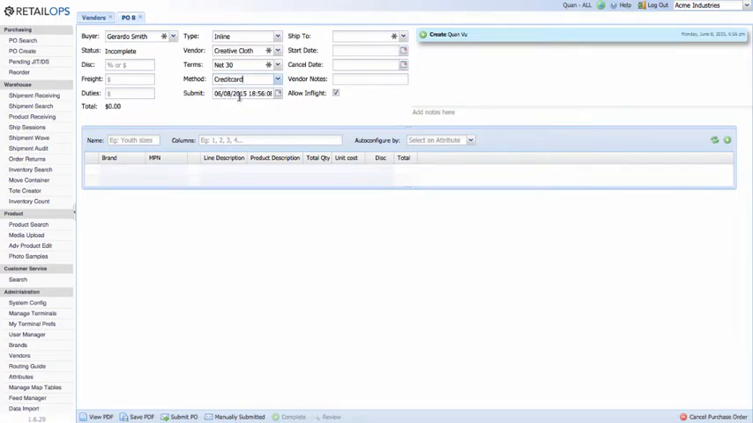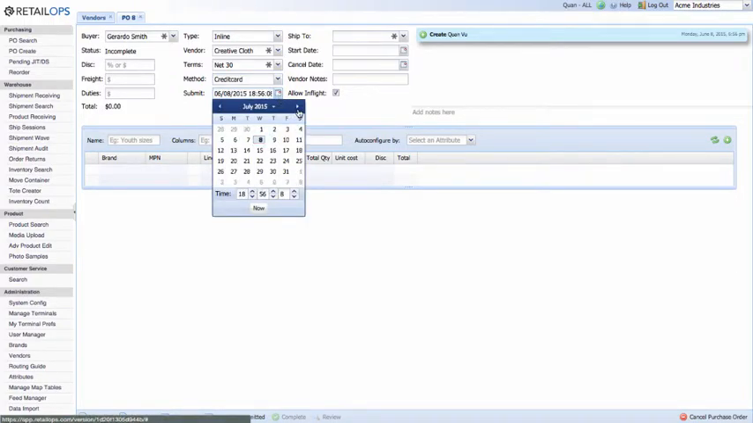Submit date. That is the date at which you will be submitted. By default, it'll just default to the exact second that you created the PO, so that when you click the Submit PO button at the bottom, it will go ahead and submit the PO instantly. You do also have the option to schedule the PO to be submitted at some point in the future, say at the beginning of next month.